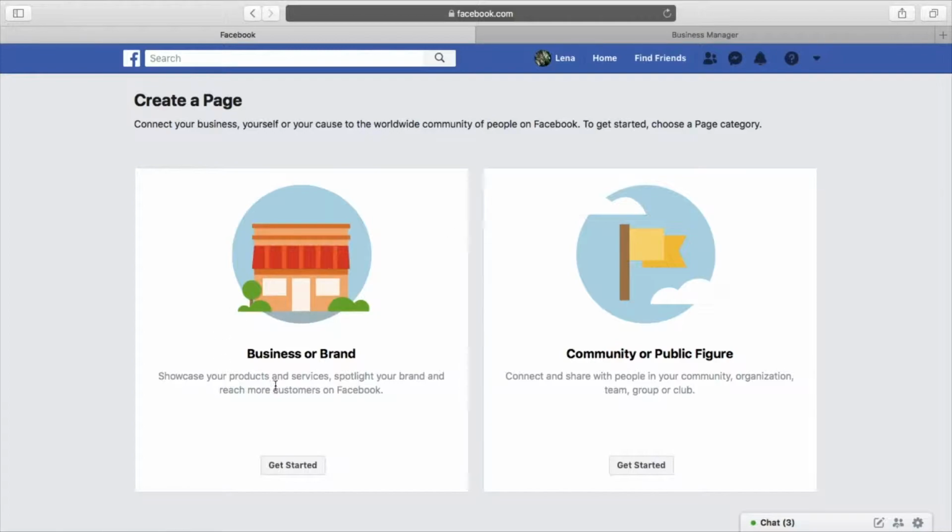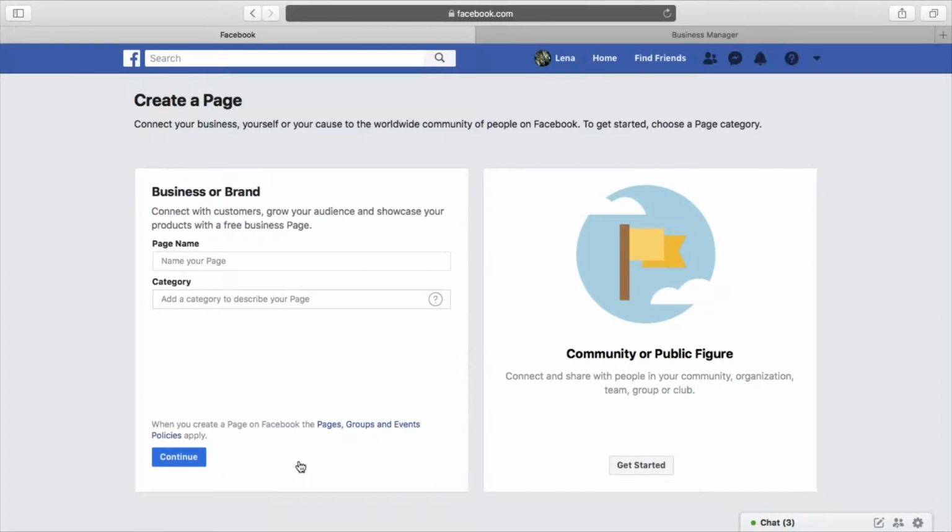So if you're a business or brand, you will click get started there, or if you're a community or public figure, you will click get started there. So choose the one that is applicable to you. I'm going to go for business or brand. Click get started. Then you're going to name your page. So I'm just going to call mine, for the sake of this exercise, Kyle's Cakes.